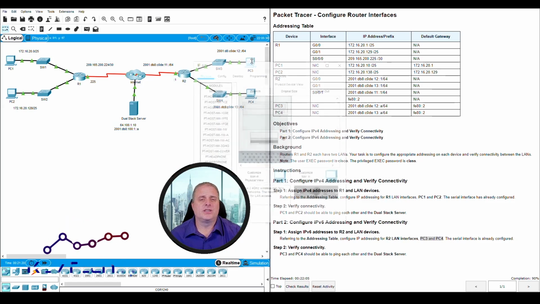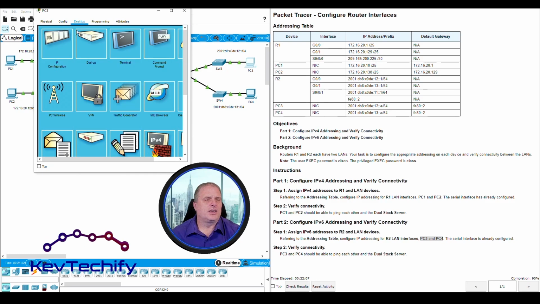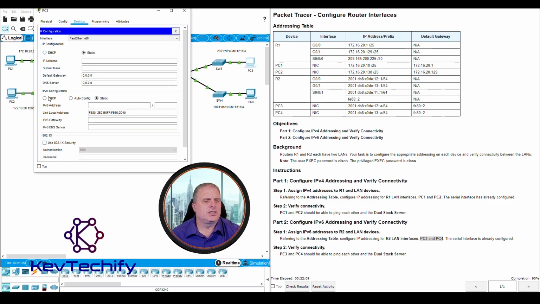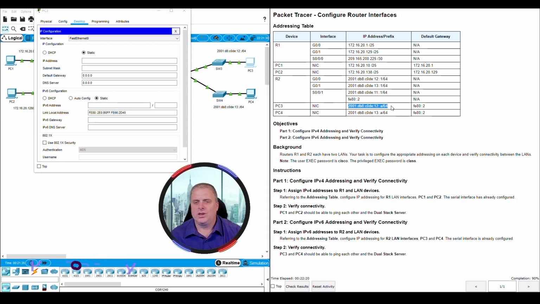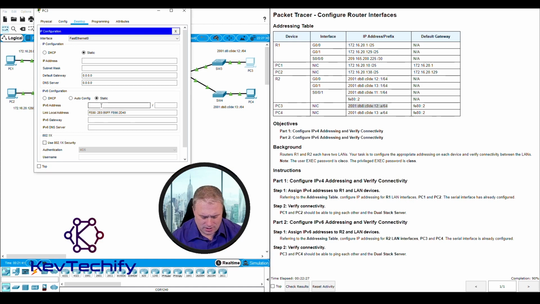I'm going to click on PC3 here, click on desktop, go to IP configurations. Down here, make sure you're in the IPv6 configuration window. Make sure static is selected. IP version 6 address for PC3 is right here: 2001:DB8:C0DE:12::A. Go ahead, put that in there.